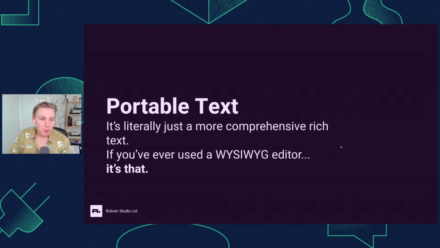And this brings me on to portable text. So I'm going to ruffle a couple of feathers on this one as well. Portable text is an incredible tool, and we think it's absolutely fantastic. It's been one of the things that really differentiated Sanity for us as a platform.